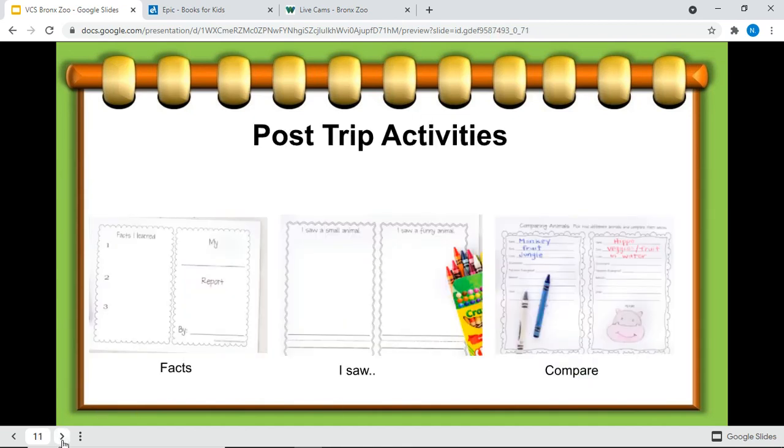Some post-trip activities could include some facts that they've learned about the animals. Facts I learned: they could list 3 things, 1, 2, 3, or they could draw images. They could also say, I saw a small animal, and draw it and label it by writing the animal's name or the first letter of the name. I saw a funny animal, an animal that they thought was funny. They could draw that and label it as well.